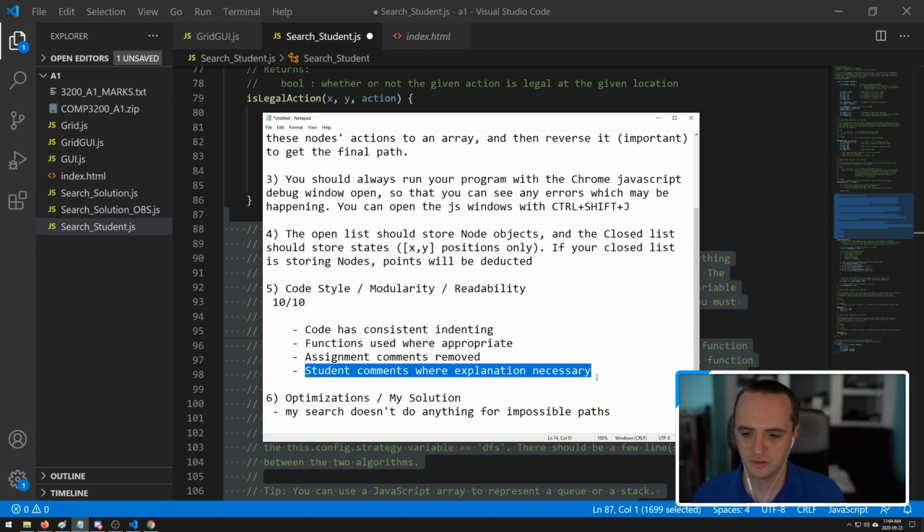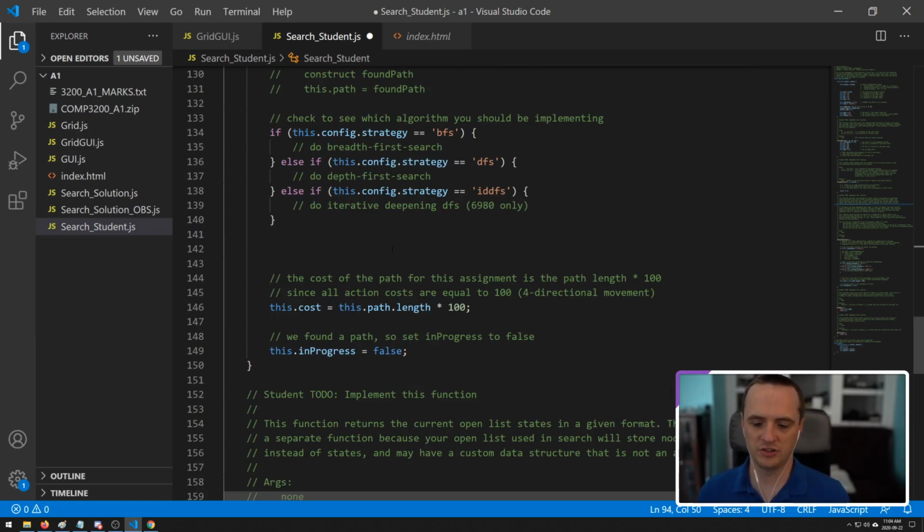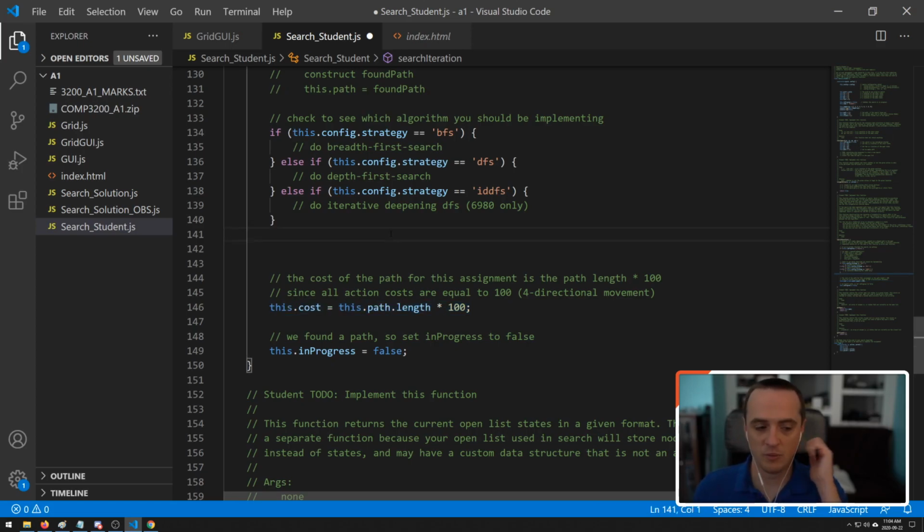And student comments where explanation is necessary. So for example, people are like, well, how much is too much, right? Well, for example, this is a good comment, right? So the cost of the path for this assignment is the path length times 100, since all action costs are equal to 100. Because this line of code on its own doesn't really explain itself. It multiplies something by like a magic number, right? And whenever we do that, and we want to do that as little as possible, and we won't be doing this for assignment two, you want to explain that.